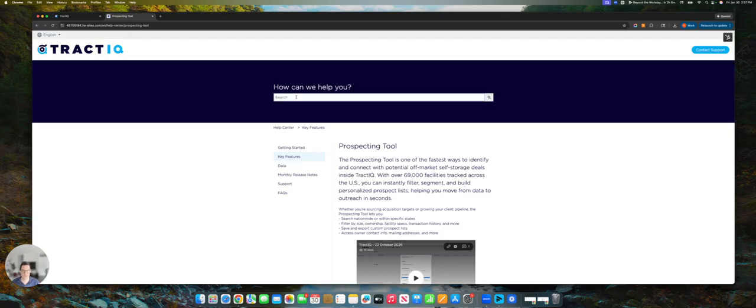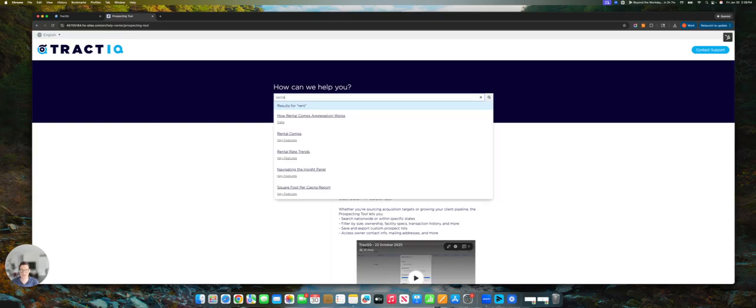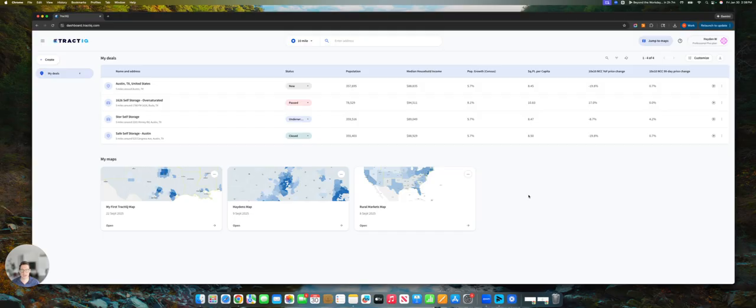So if you're after something specific, you can just type that in as well. So rental comps, you can see that pulls up. Next article will be rental rate trends. So I highly recommend you using that as well. Anyway, back to the tour.